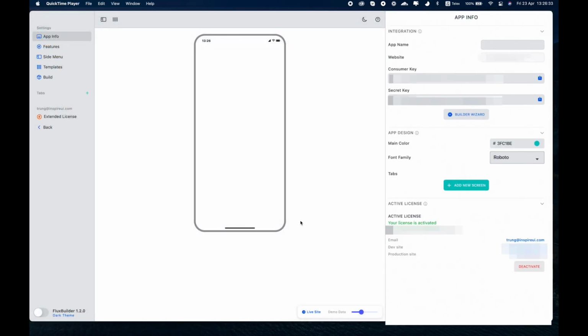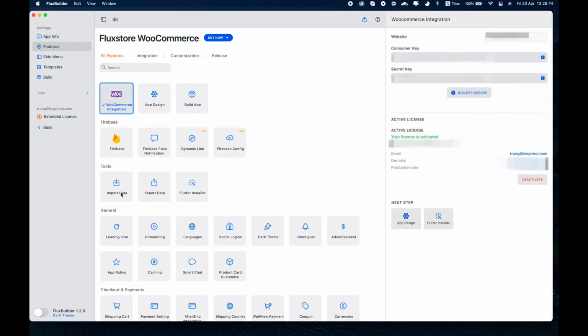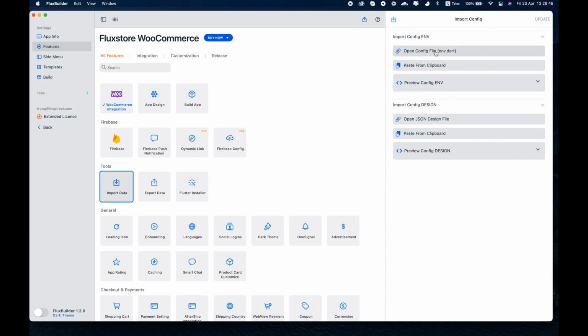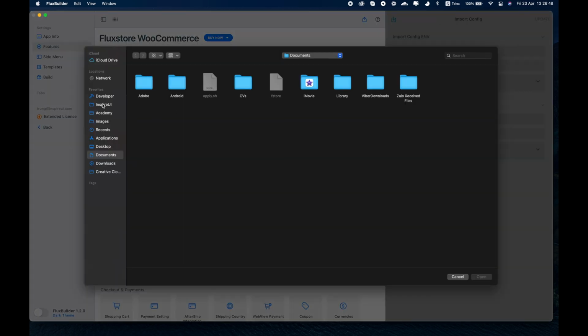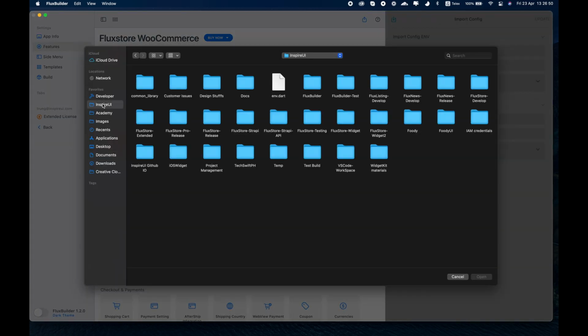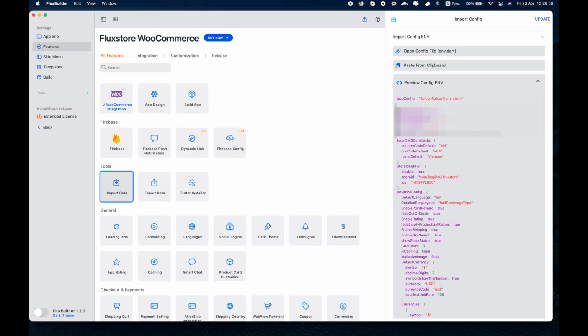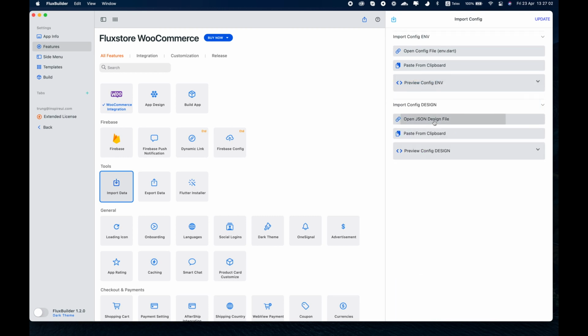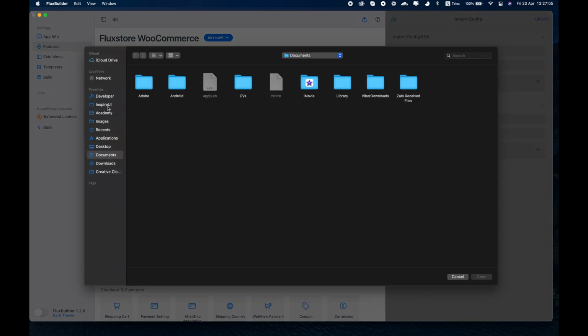So this is a plain project in FluxBuilder. To migrate your current project into FluxBuilder, you have to import two files. The first one is the configuration file, which is the env.doc, and the second one is the design file, which is config.session. Point it out to your environment.doc file, and this is how it looks like. Then do the same for the config.session file.